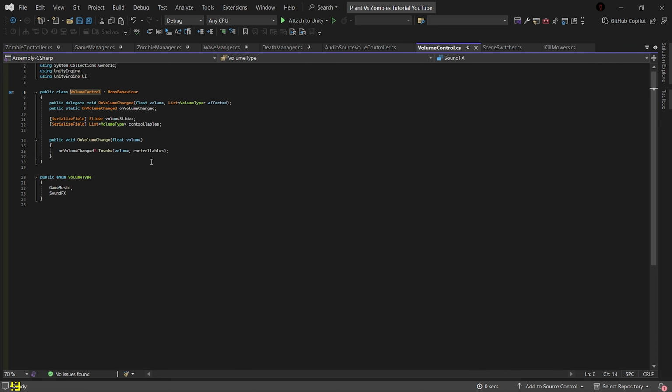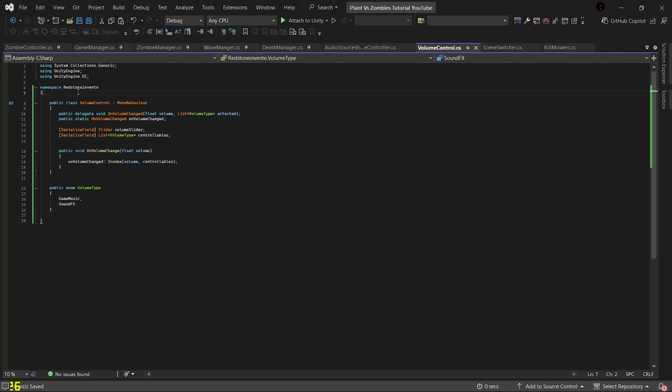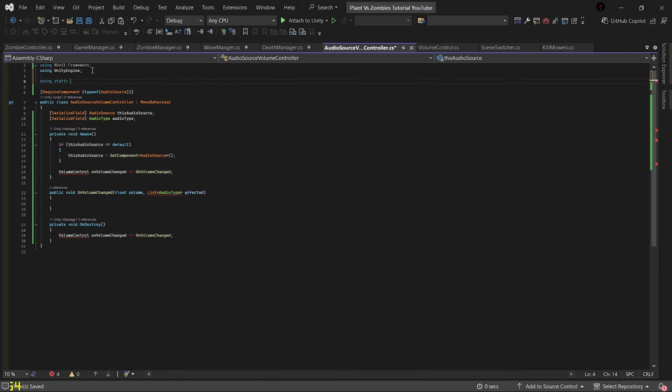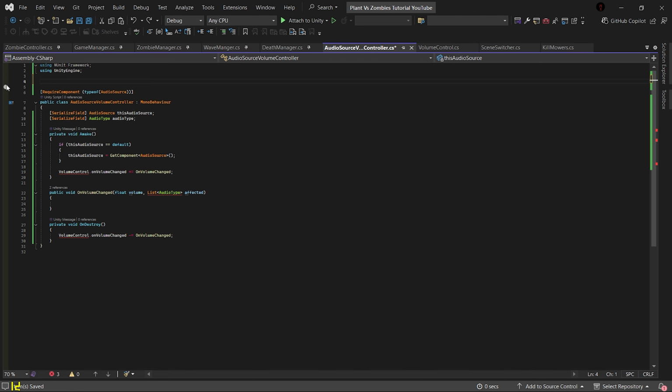Okay, wait, let's just open volume control in audio type. Let's come here and add a namespace. Let's just have any name here. You can technically put your name if you want, that doesn't really matter. What does matter, however, is using static redstone event. Oh, not that, sorry. Let's just also have this one as well in this same namespace.